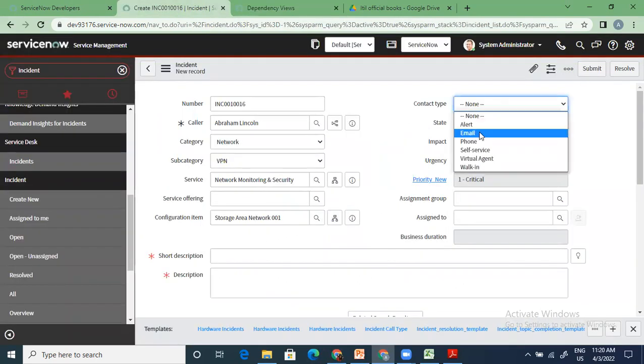Now, contact type. If you remember, we just talked about it. Alert is that monitoring tool thing. Email, we already know in modern actions. Phone, we are doing right now. Self-service, any from portal. Virtual agent, that okay, that chatbot, if you remember, we saw in the portal. From there also you can raise it. Walk in, somebody is coming to the desk and asking you about it. So in this case, maybe a phone call, right?